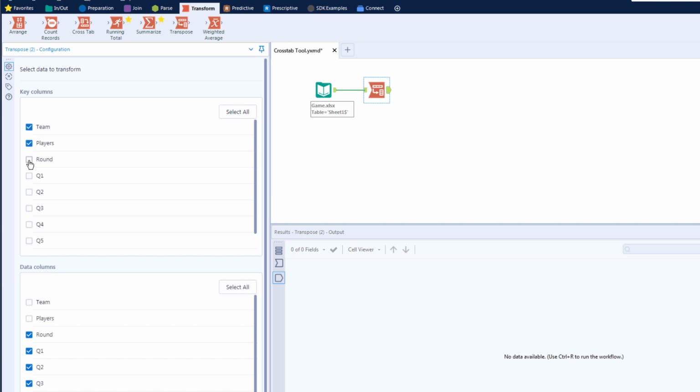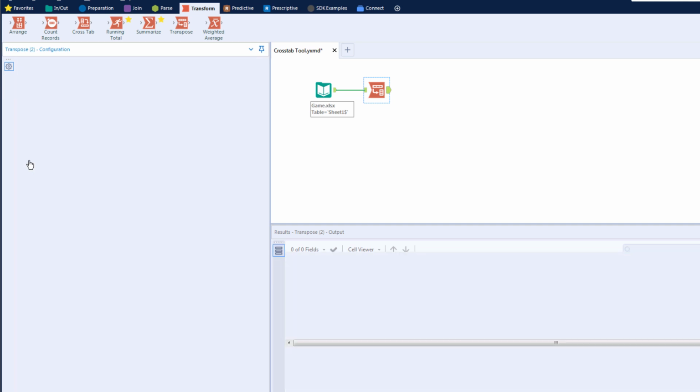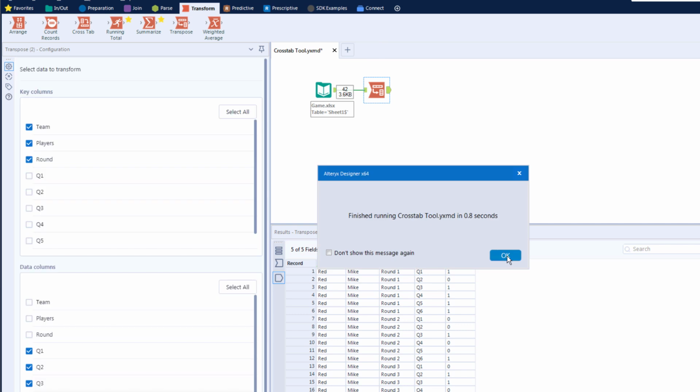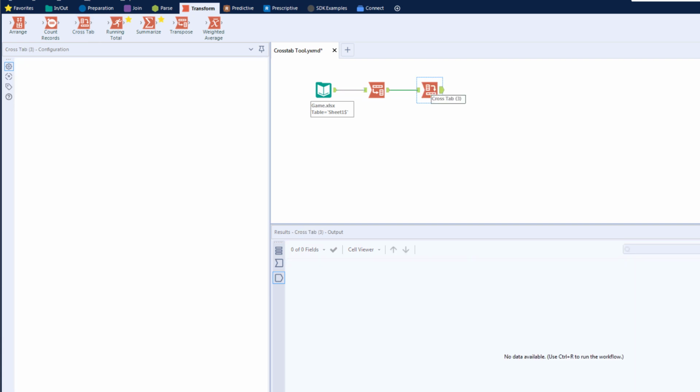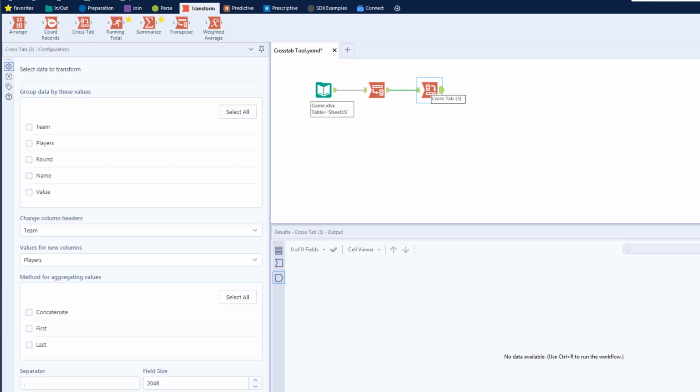When we run this workflow, our wide formatted dataset is transformed into a long formatted dataset. What we will do now is connect a crosstab to the output of the transpose tool and try to revert us back to the original dataset, i.e. turn our long dataset back into a wide dataset. This should make it easier to conceptualize what's happening.